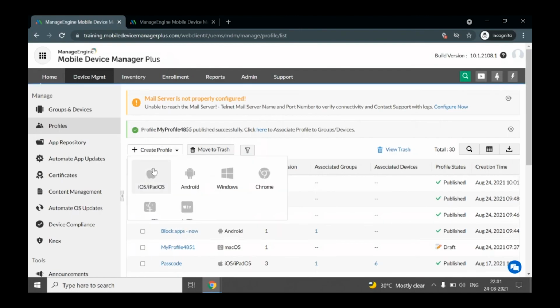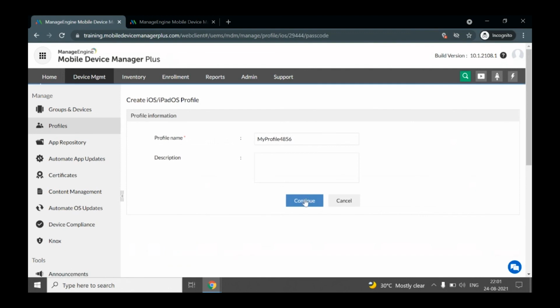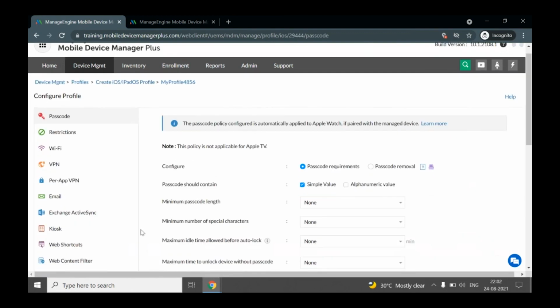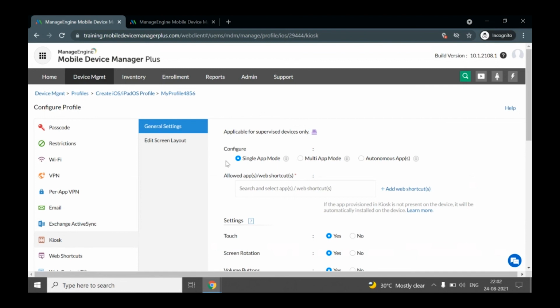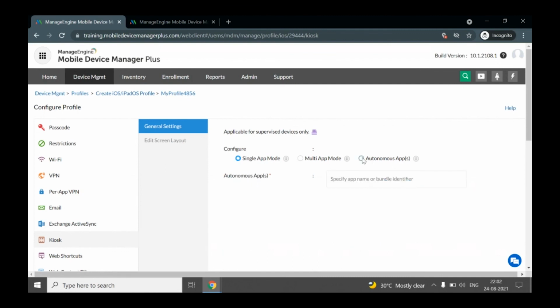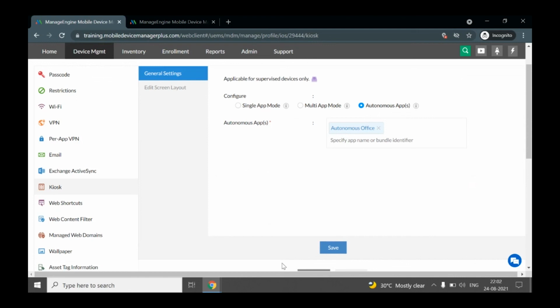So let's create an iOS profile this time. Select Kiosk. So while you are configuring your kiosk mode, here you have three options: single app, multi-app, and autonomous apps. Click on the autonomous apps and enter in the name of the app that you're looking for. Once you've added the required apps, you can save and publish this profile to your devices. Now you need to note that any configuration for the app needs to be done on the app itself.